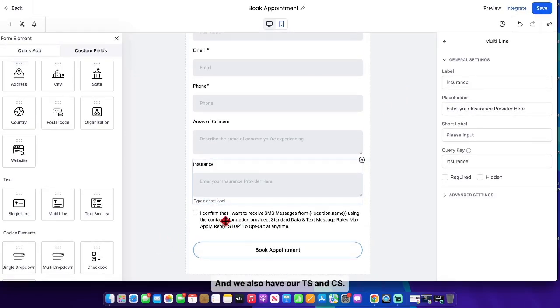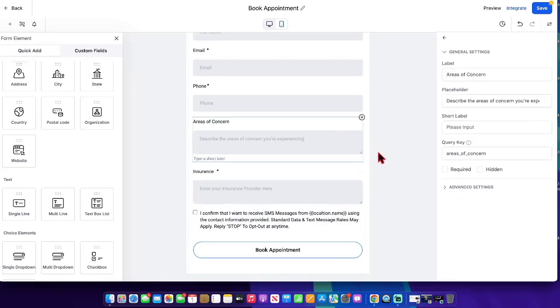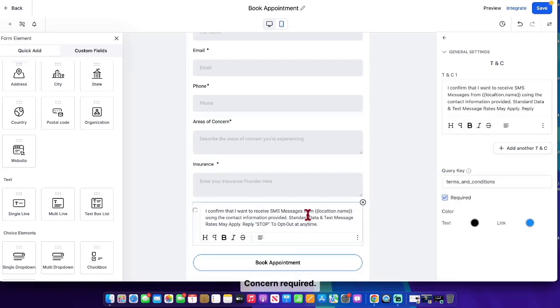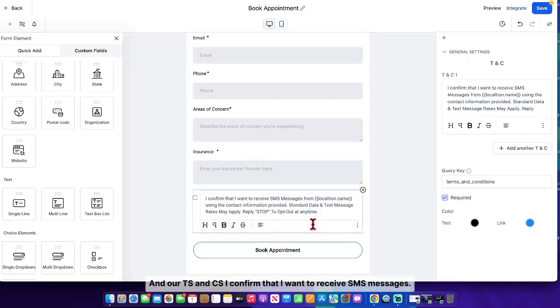And we also have our T's and C's. Let's make that required. Consent required, and our T's and C's. I confirm that I want to receive SMS messages. This is a really good way to contact your patients, but we want to make sure we're compliant and we have them on the approved list. Approved is not a word, but we want them on the approved list. So we're going to click save there.